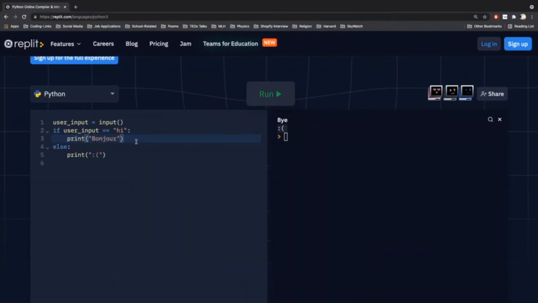Okay, so let's try that. Let's add an else if statement, represented using the keyword elif. Do not do else if, that's wrong. It's represented by elif. Elif and then a new condition, equal to bye, print bye to u2.